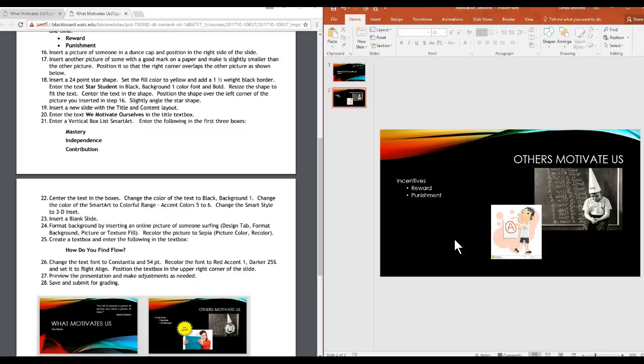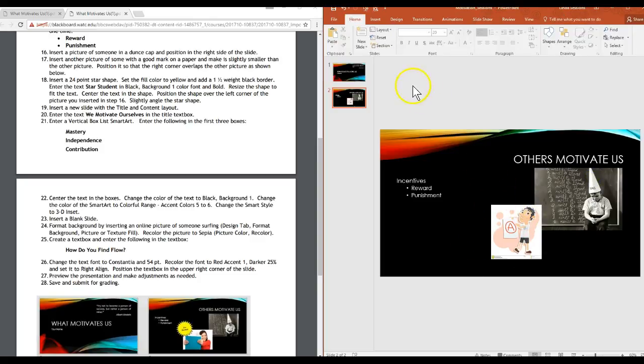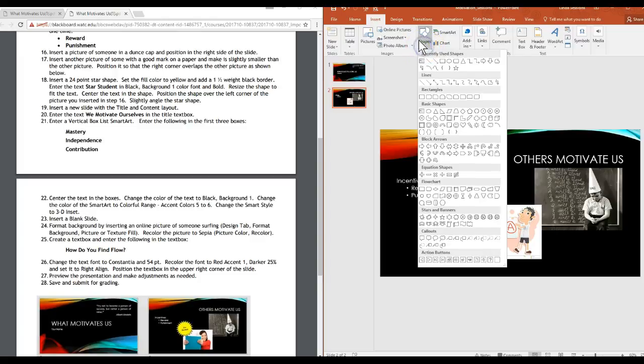And again, resize it by using the corners. Now we want to insert a 24-point star shape. So again, make sure you don't have anything selected. Just click off of it, go to Insert, and this time instead of a picture, we want a shape. So it's going to be in the next area over under Illustrations. So we're going to click Shapes. We come down here, there's stars, and we want to find the 24-point star.